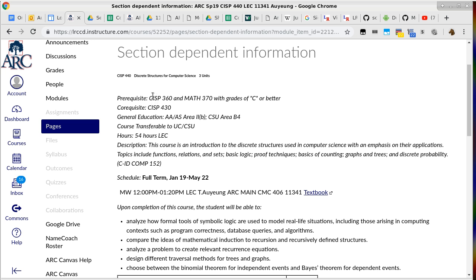So this class does have two prerequisites. One is CISP 360, and it also has a prerequisite of Math 370. So I'm not really too concerned about how much you know about certain concepts in pre-calculus. We are going to work with limits just a little bit. So understanding the concept of limits is going to be helpful. Okay.